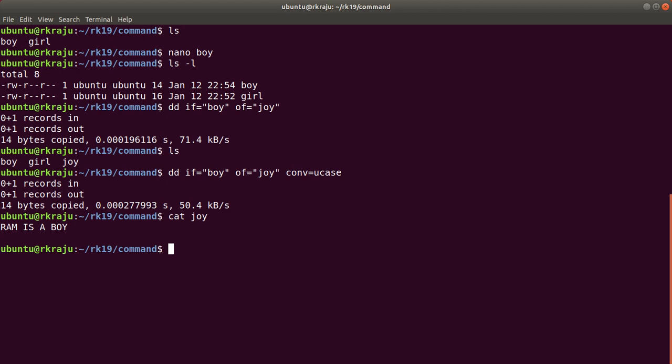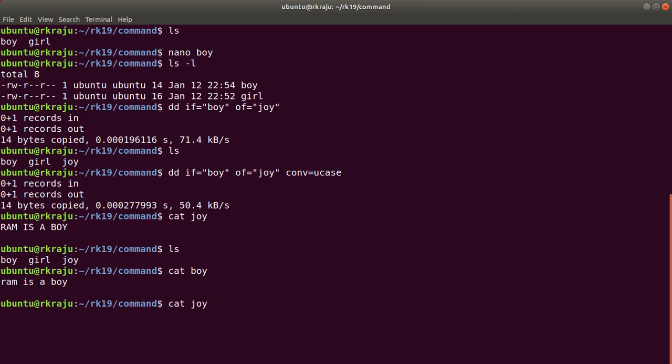Let us say, check the file, joy is a file, inside that the content is Ram is a boy. Now we will check cat boy, what is there? Lowercase letters of Ram is a boy. Now what I want to do is, I will make an uppercase text into a lowercase.